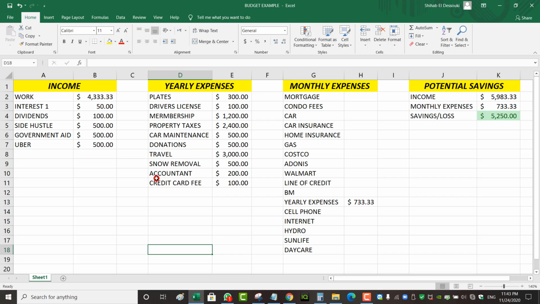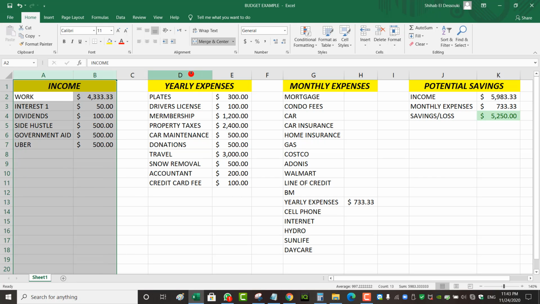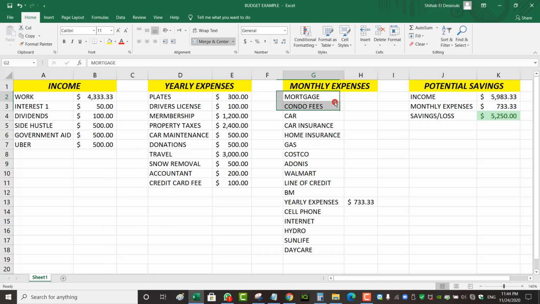So I'm just showing you an example on how to set up a budget. So we set up the income. It'll be different for everyone, of course. We set up yearly expenses. Now let's look at the monthly expenses.